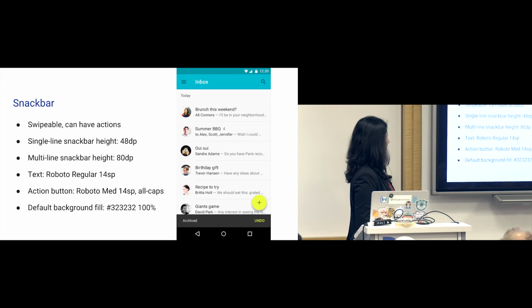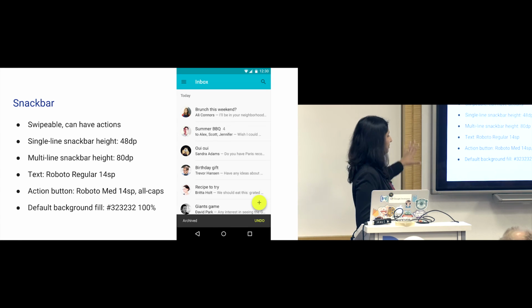So there's a bunch of guidelines for it. If it's a single line snack bar, it's 48 dp. If it's multi-line, it's 80 dp. And there's guidelines for the text and the guidelines for the action button and the default color. All of these can be changed.